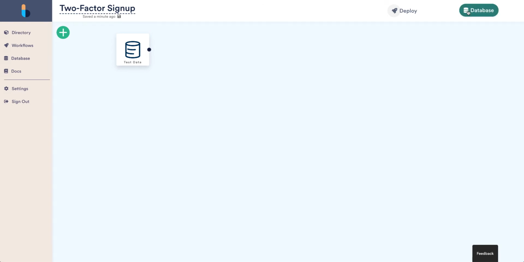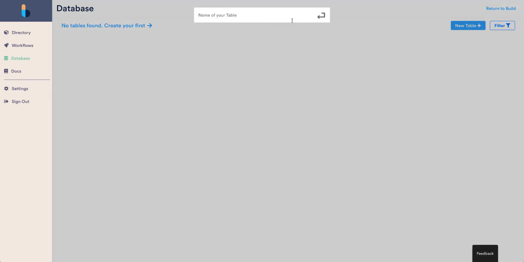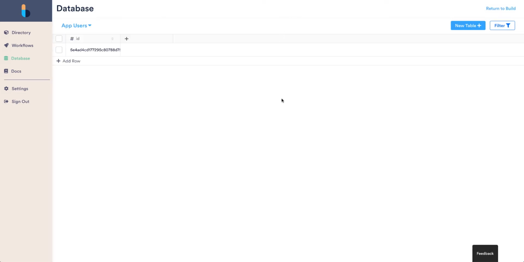First, we need to create a new table for saving the user credentials and possibly other information as well. Click the New Table button and give the table a name. I'll just call it App Users. And now on to building the actual workflow.